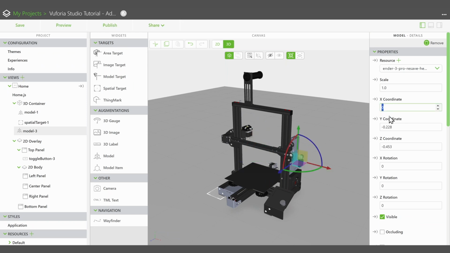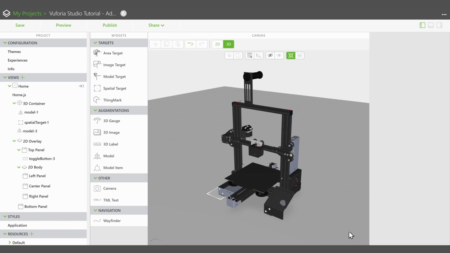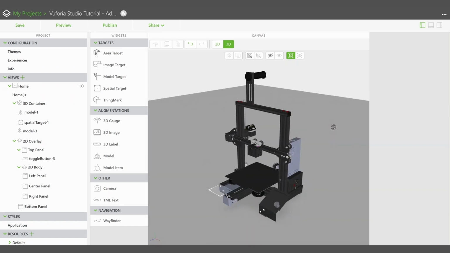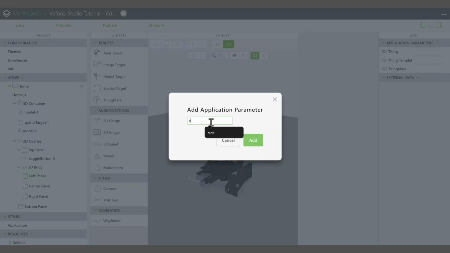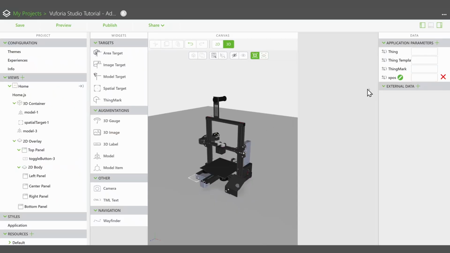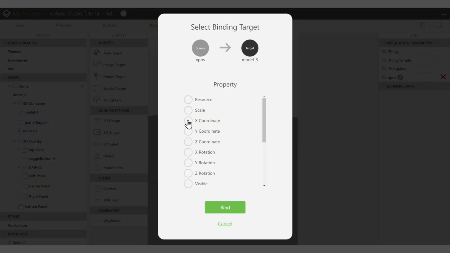Here, we've used Creo Illustrate to split the model into the printing head and the frame. To learn more about using Creo Illustrate to optimize your models for importing into Vuforia Studio, check out our introductory videos on the topic. Navigate to Application Parameters and create a new one called XPOS. Click on the arrow next to the parameter and drag and drop it onto the correct model. Select X coordinate as the binding target.